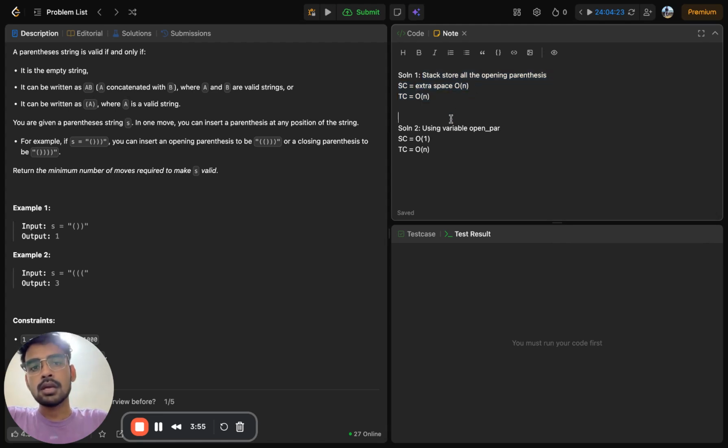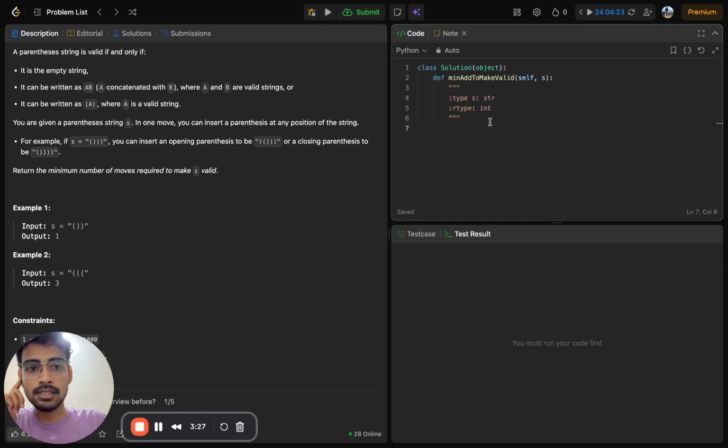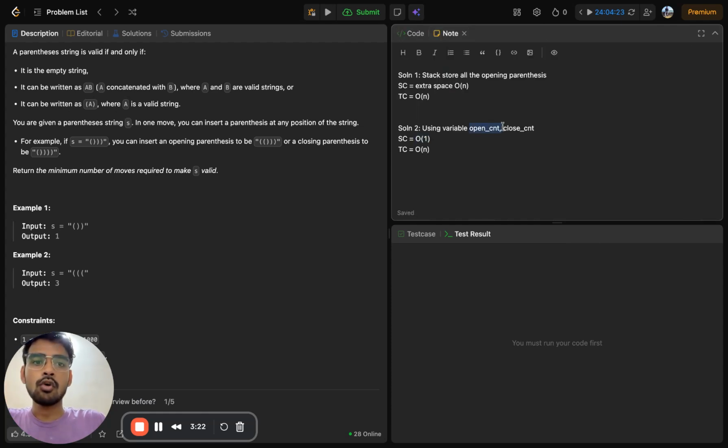Another way is to use an open parenthesis count, a variable to store the count of open parentheses, and we will also have a close count for the close parentheses. So using these variables, we can solve this problem in a better way, with better space complexity. So let's try to solve this problem using the second method of opening and closing counts.